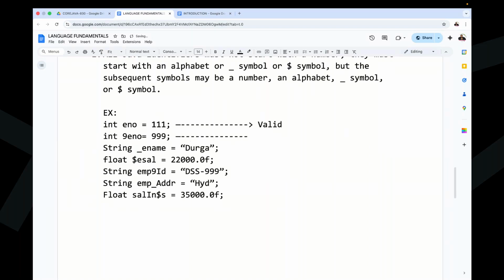As per the rule I gave, valid or invalid? Right, sir. Now what I'm telling is, invalid. Why is it invalid? Can you tell me, guys? It starts with a number. The identifier started with a number. This is an identifier actually. Started with a number, that is the reason why it is invalid.